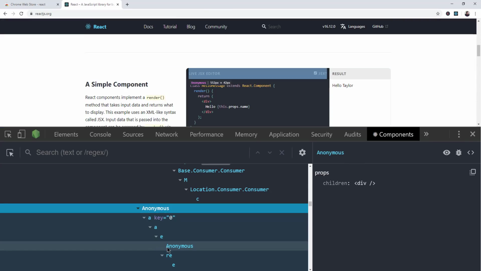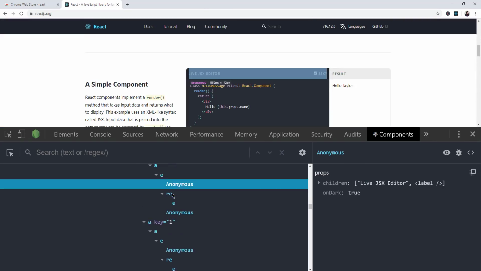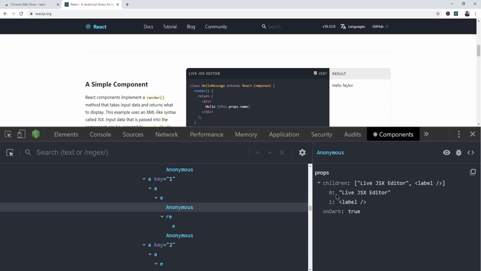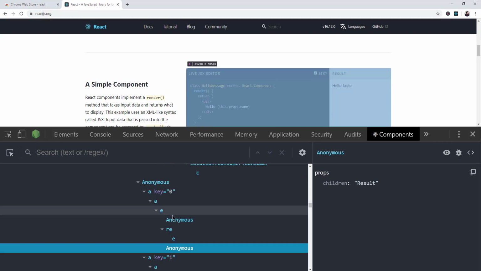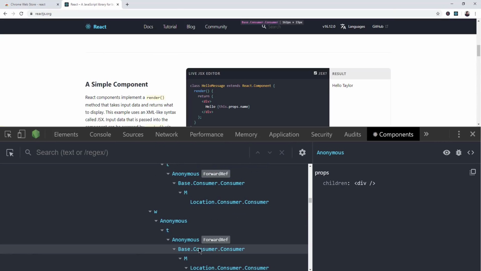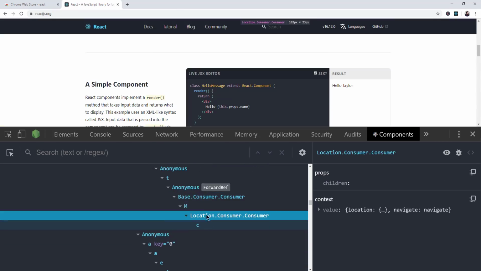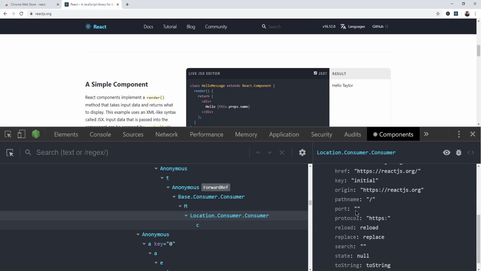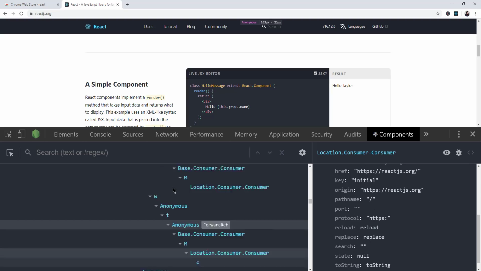So start looking. This live JSX editor is itself a component. A lot of these are anonymous. They should have assigned names to them. But here you can see I can get all the children of each one of these components. And when you have them named properly, it's a lot easier to just debug and see what attributes and things you have set on your components.